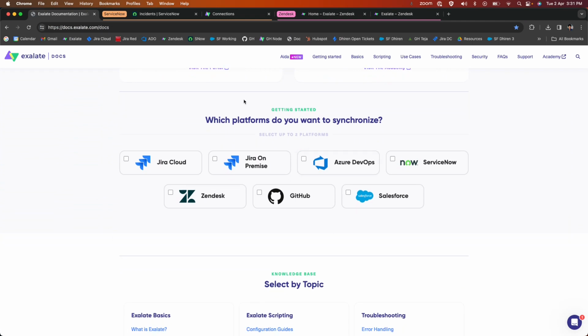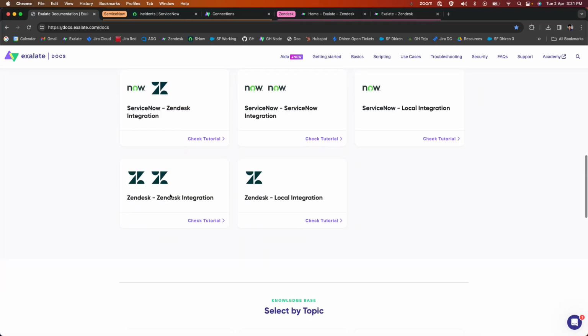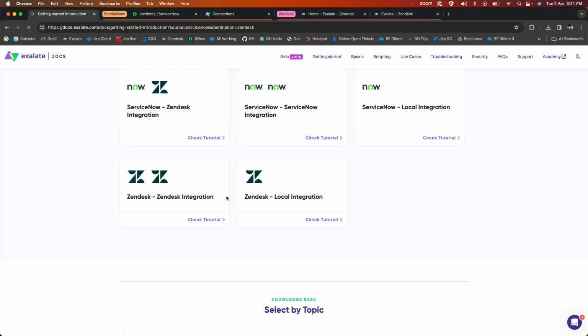How Exalate works is that it's a decentralized app, which means that it needs to be installed on both the sides that you want to connect. So you can just follow this documentation. In my case, the installation is already done on both sides. You can just follow this documentation to continue with the installation process.